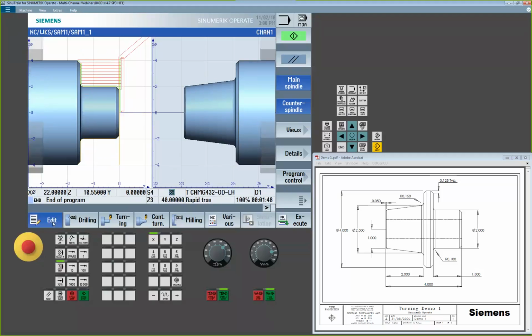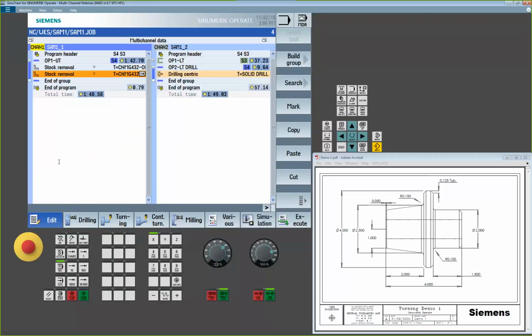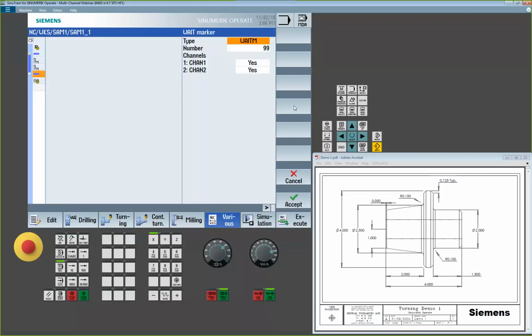So what you're going to want to do is have parallel wait commands between each channel. Basically, it can be below the group or inside a group. I usually have mine outside the group myself, so I can always see my wait commands and they don't get collapsed inside of operations. But what I'm going to do is go to various, expand over, and I'm going to see a wait marker button. And the wait marker gets me to this screen.